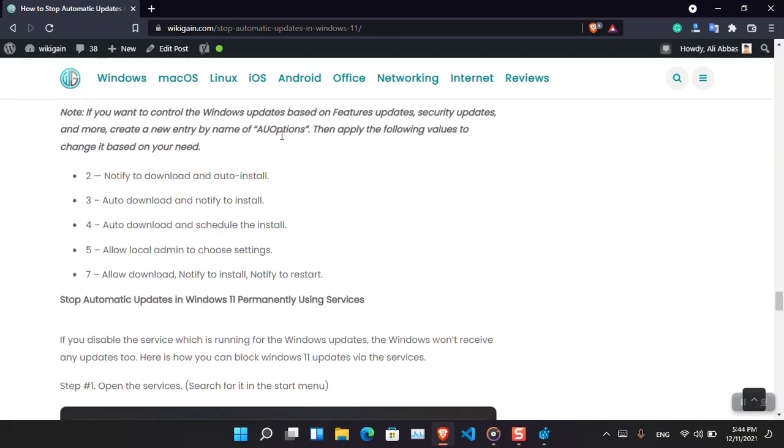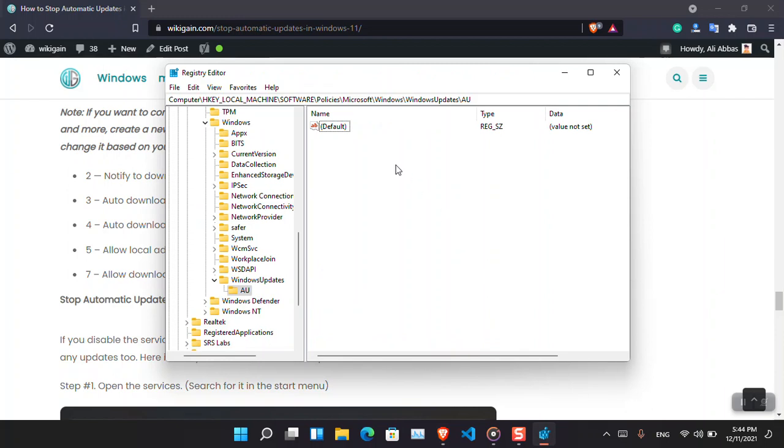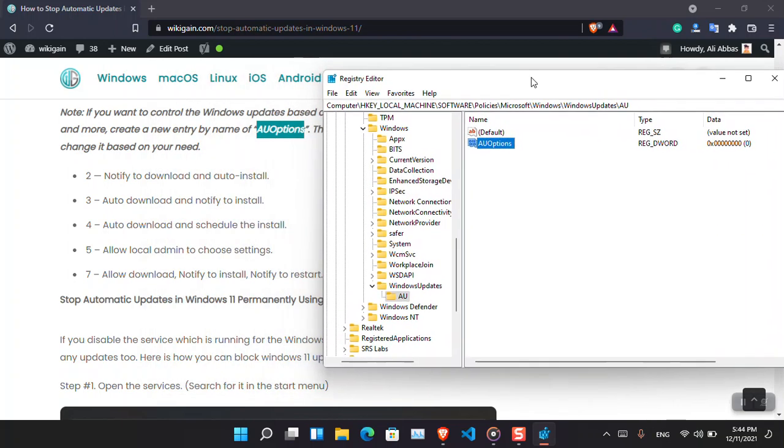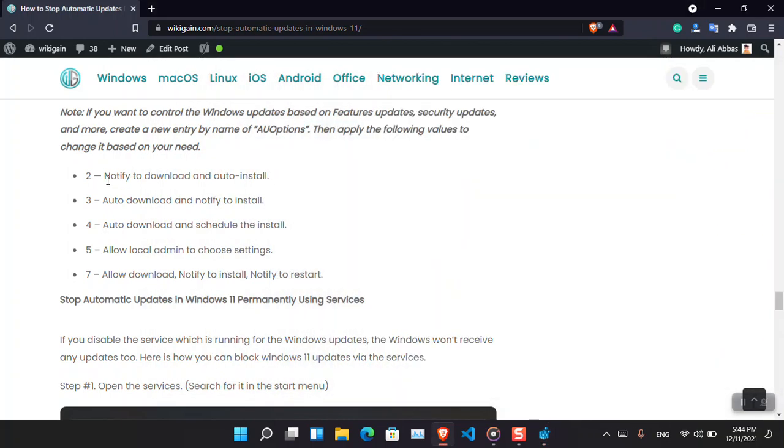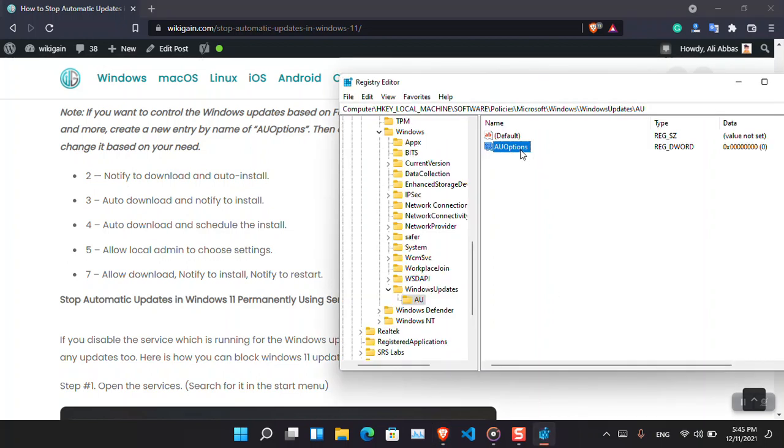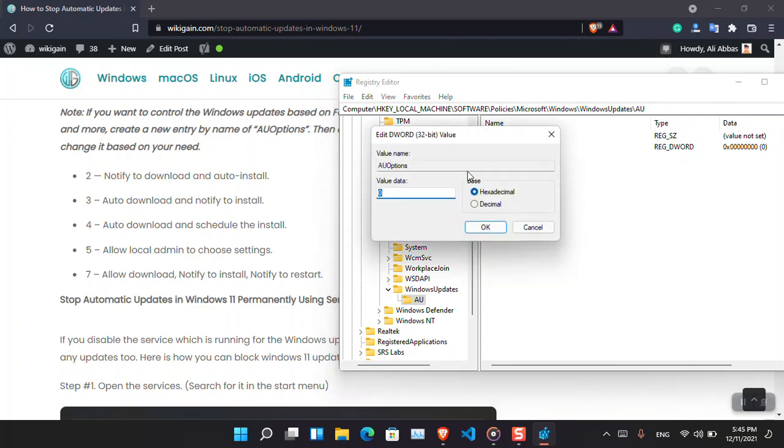Now the very first thing is that if you want to control the updates in Windows 11, you have to create a new value by the name of AUOptions. Now you can see that I have written the numbers here. Now number 2, if you type number 2 there, remember the value. I'm talking about the value. Let me show you again so you should not face any problems. You can see that there is 1 up to 7. You can type any of the numbers.